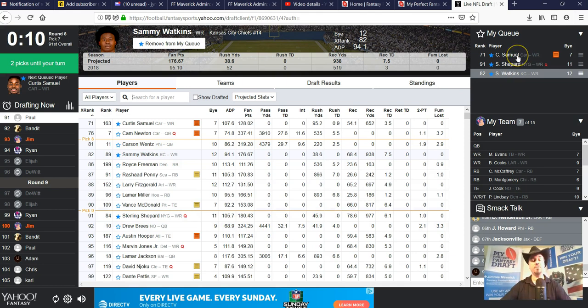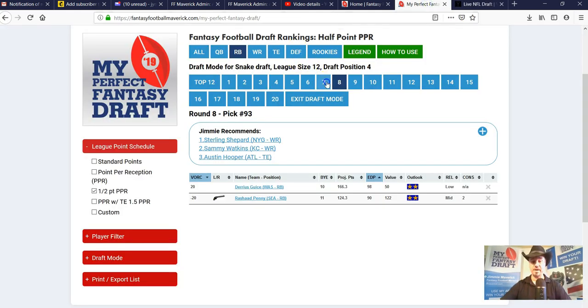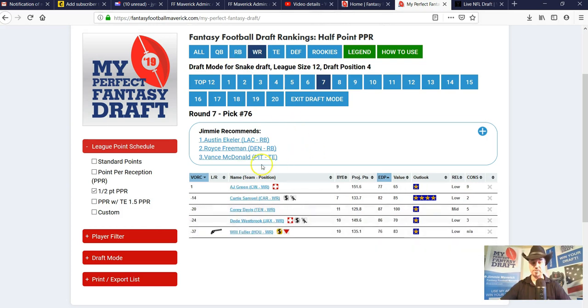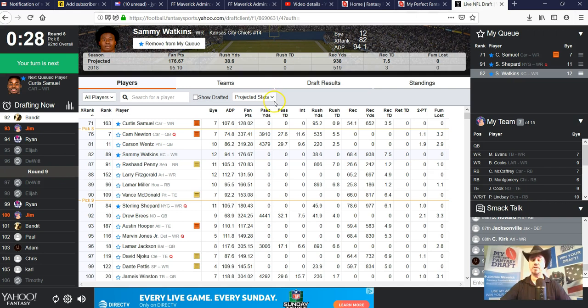But look, Curtis Samuel from the prior round still available. There's Shepard. There's Watkins. All these guys are great. Now, Curtis Samuel's value, since he's from the prior round, let's look at him. Wide receivers, value rank 85. So he is not nearly as good a value as these other two guys.